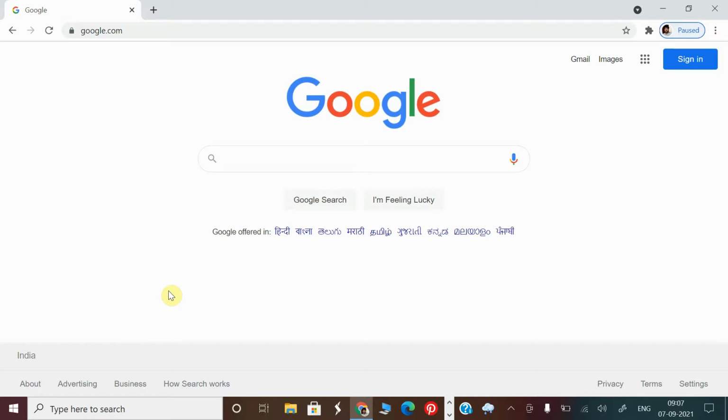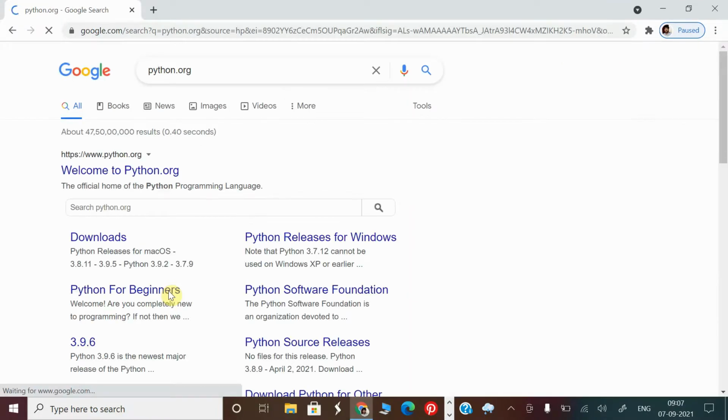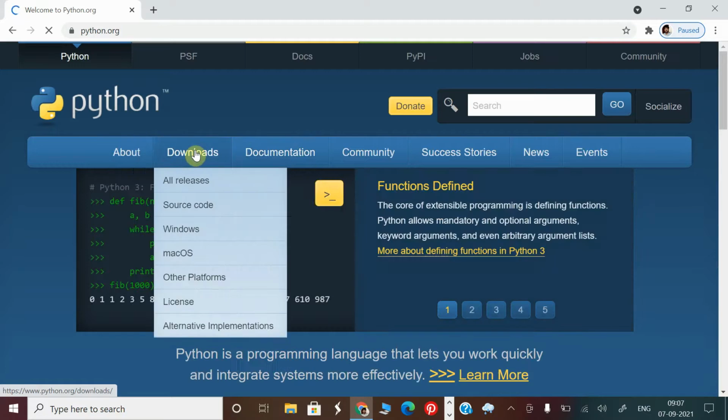Hello students, in this video we are going to see how to install Python in your computer. For this, first you have to open the website python.org. After going there, just go to downloads. In downloads you have to select your operating system. Here I am selecting Windows because I have the Windows operating system.